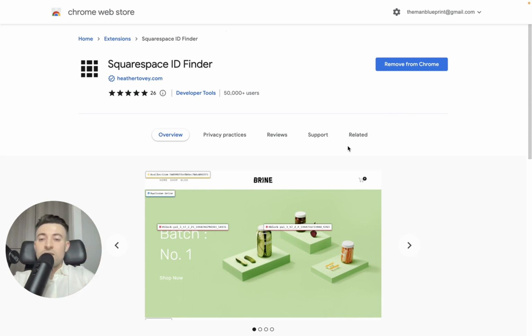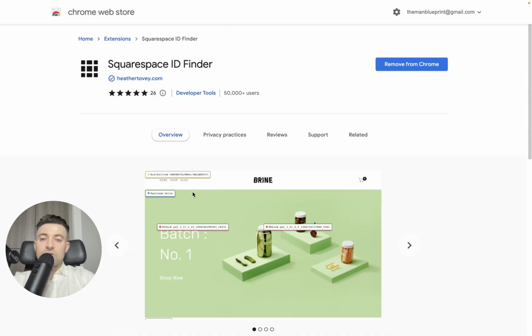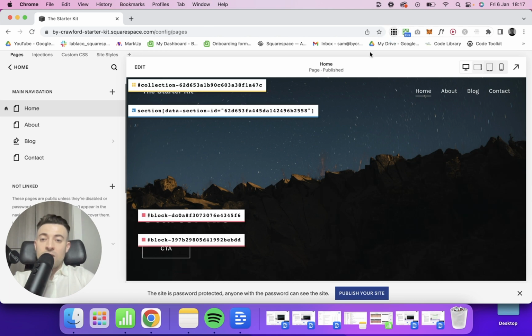Once that's in, you'll see that when you click it, you get things like this, and I'll show you how it works. So right now we are in my website, and everything in here has an ID. So this is how it looks in Chrome. You click it on a page. So make sure you're on Squarespace. Obviously, it won't work on a non-Squarespace site.